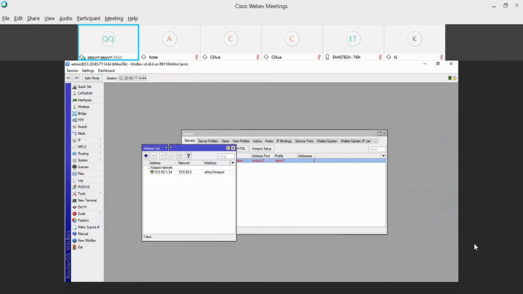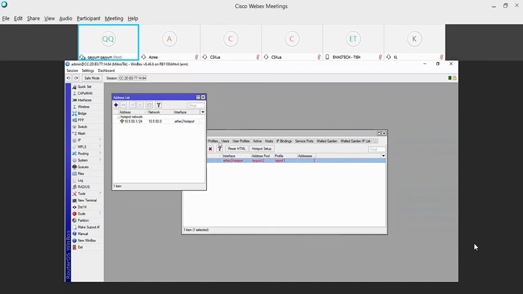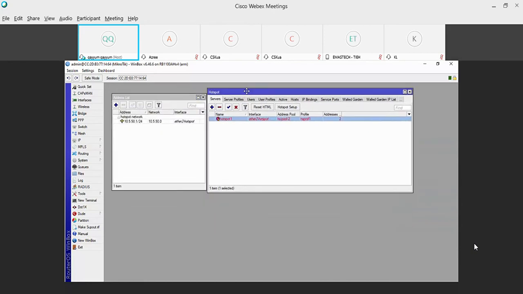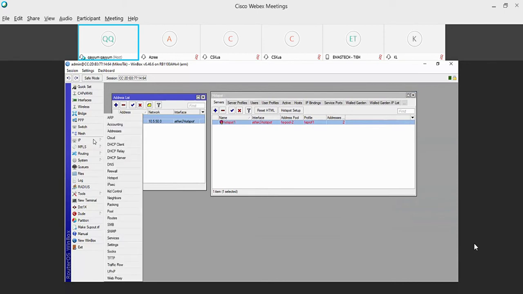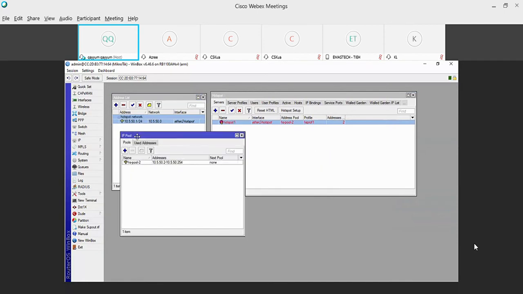Okay, so now the addresses will automatically add in your address list. So your user gateway will be 10.5.50.1, and user will be getting hotspot IP. If you go to IP pool, okay, so this is the pool that user will get. So they will get from 2 to 254, the DHCP pool.